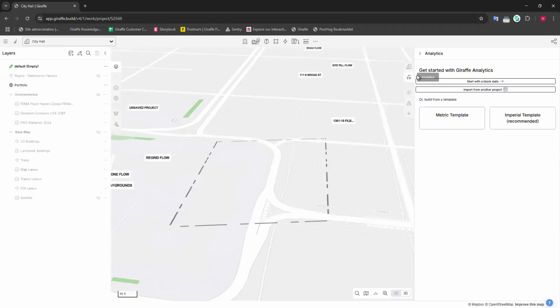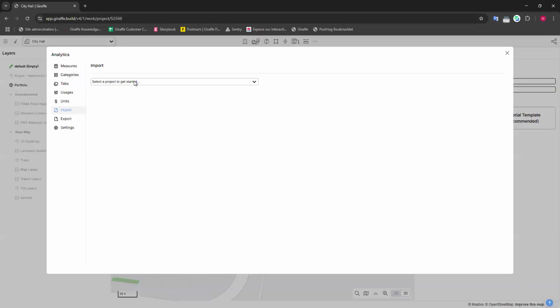I can pop over to my analytics, and this is what your blank slate analytics looks like if I don't have anything in the project. And you can see that I have the option to import from another project. So I'm going to select that import. I'm going to search for the project I want to import from.